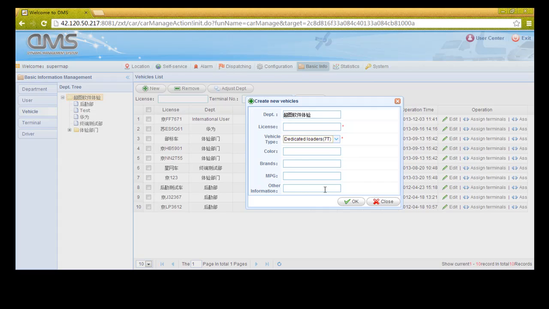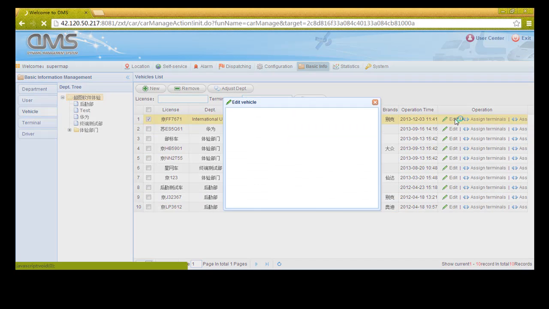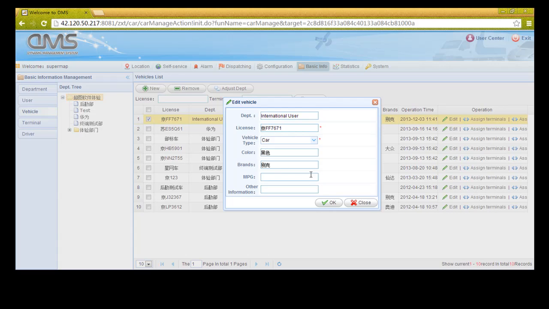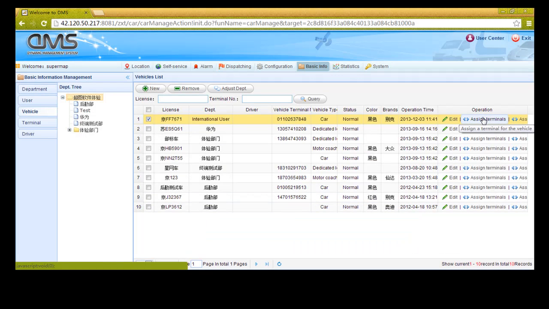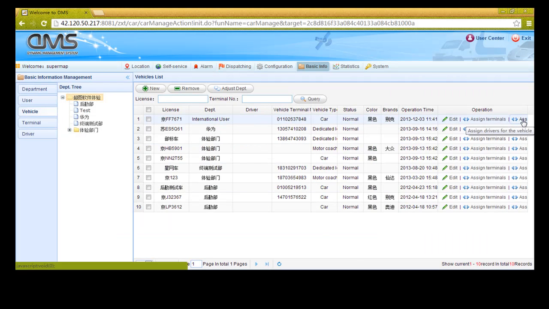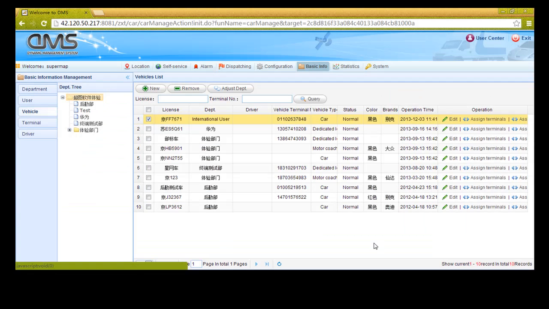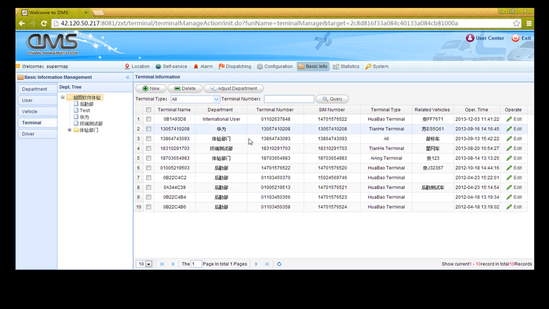Here is to manage the vehicles. We can connect the terminals or the drivers to each vehicle. And this is to manage the terminals.